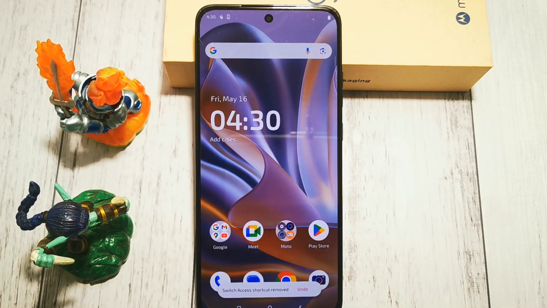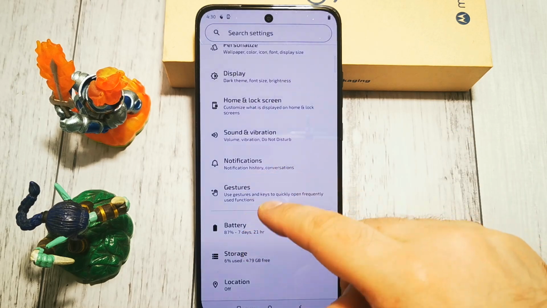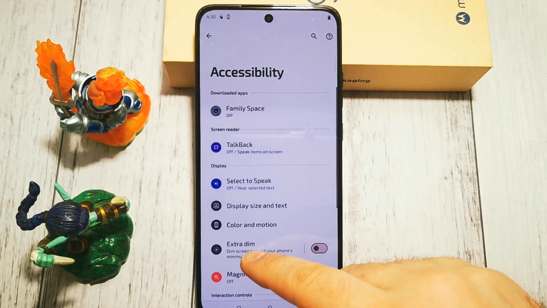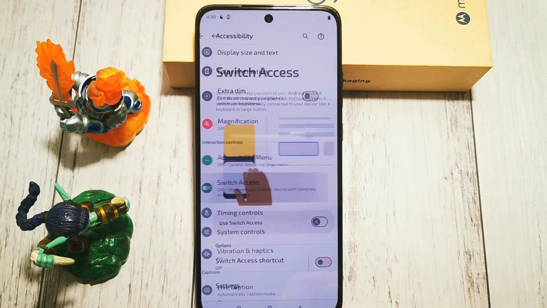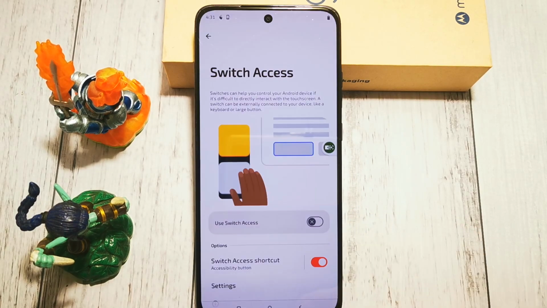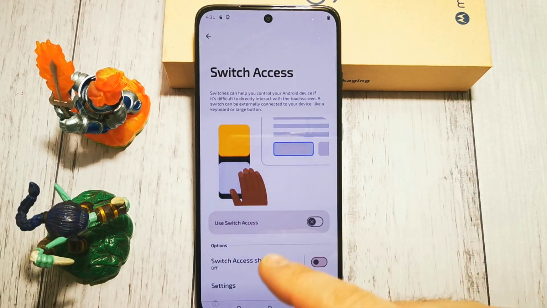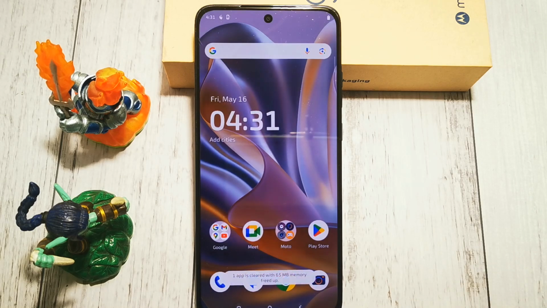But if we have multiple functions under this button and we want to turn only our switch access off, then we need to go to settings, then accessibility. Next, here is switch access, and here is our shortcut switch. So turn it off, and now it's gone. Only this function has been turned off.